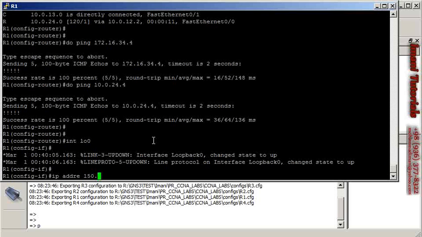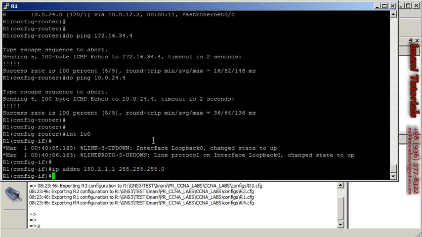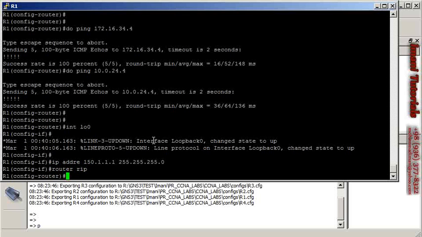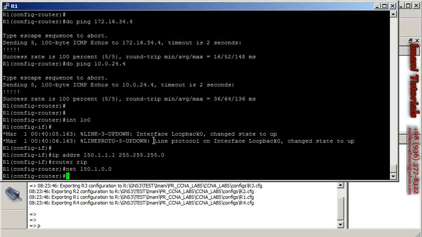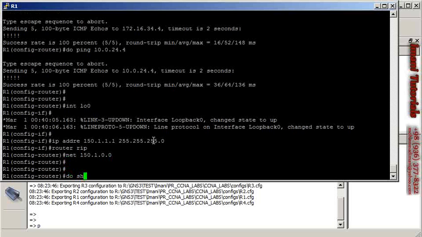I type in IP address command, for example 150.1.1.1 255.255.255.0. And now I add this network that is a class B network to router RIP process. Router RIP, network 150.1.0.0.